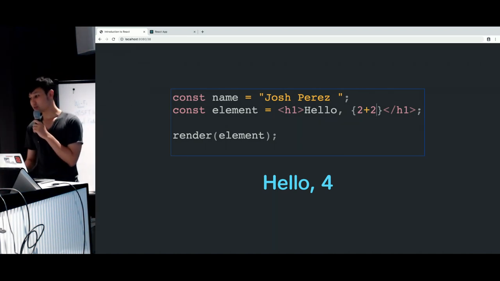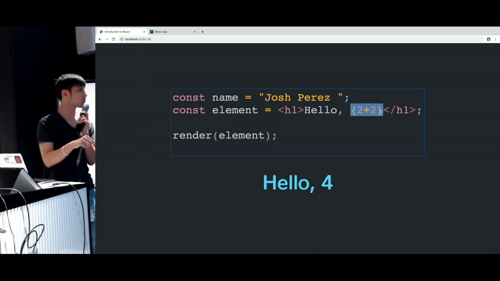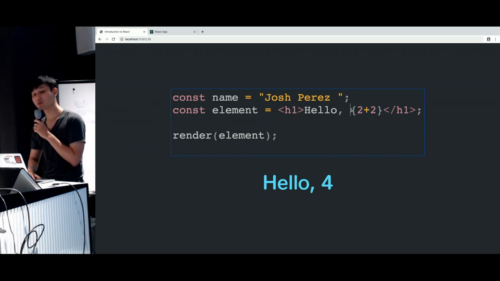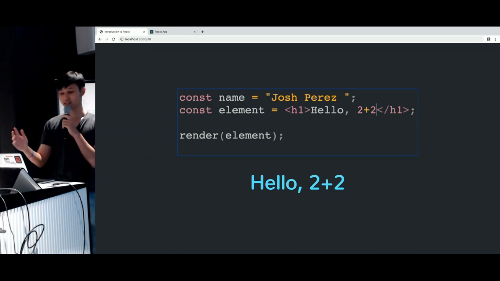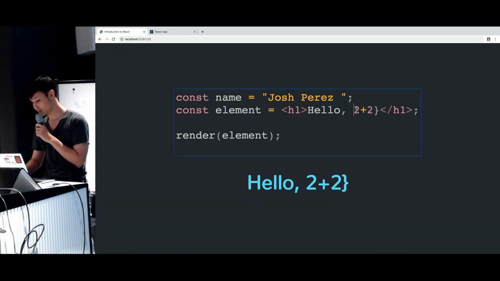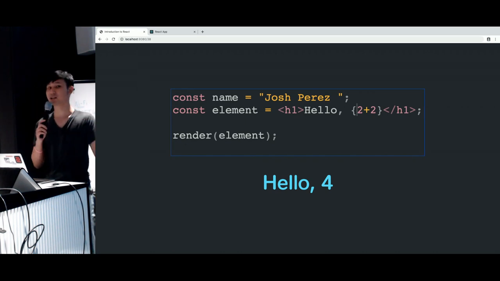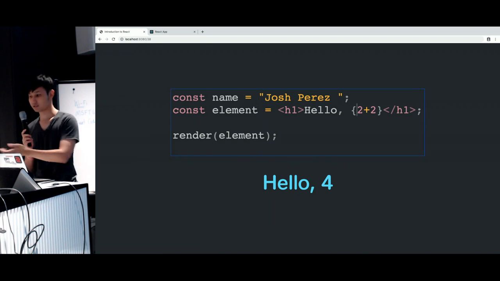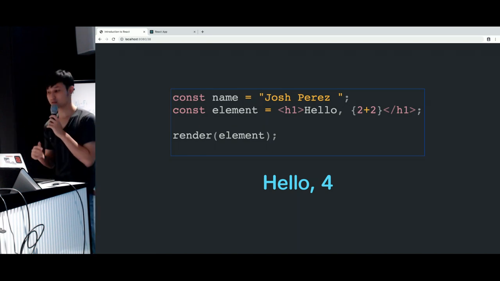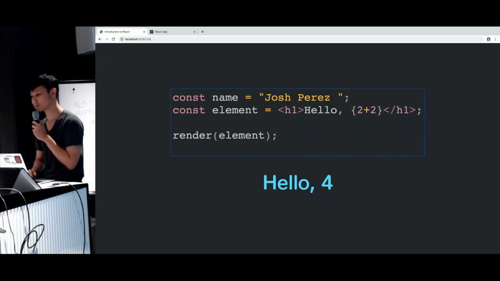And the point is you need to put it under the curly brackets like this. If you don't put it in curly brackets, it will not do anything. It will treat it like a string. But if you put the curly brackets, it will do the computation for you. You can also do really compact functions, really compact calculations that you just want to show here as well. So this is how handy JSX is.